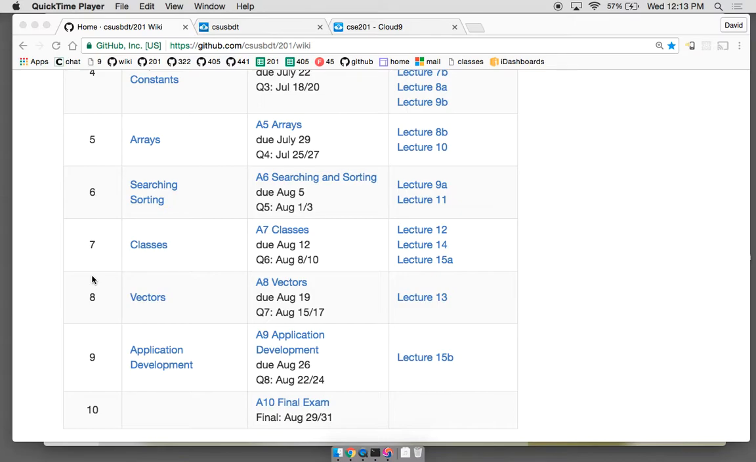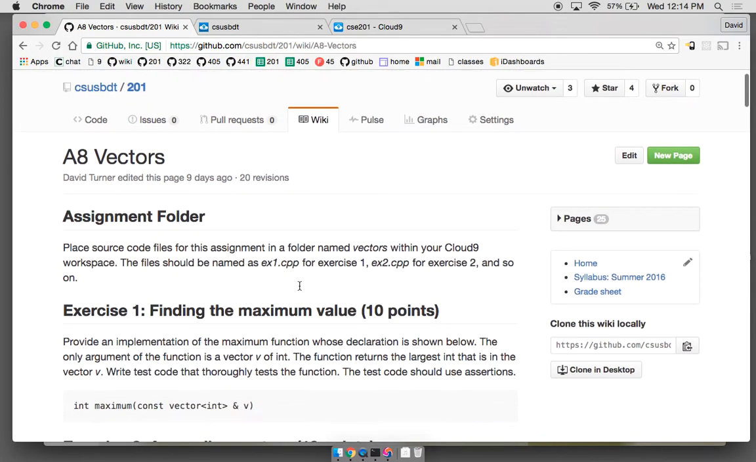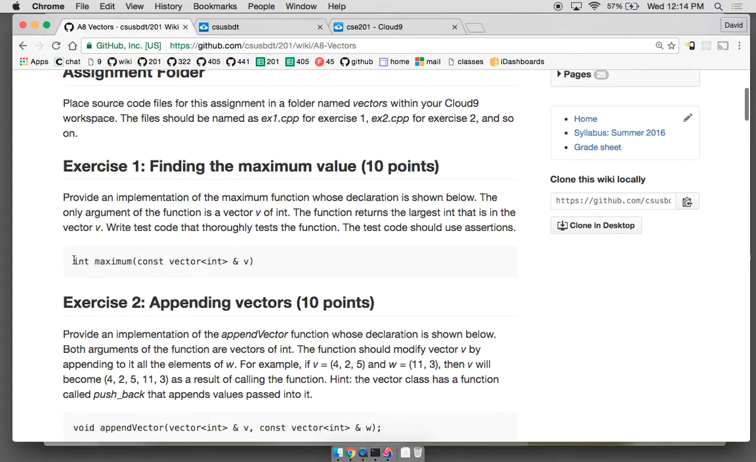I had a problem with exercise 1 in vectors. Exercise 1 in vectors? Finding the maximum? Yeah, for some reason, when I did it, my assertion kept failing. You want to take a look at it?